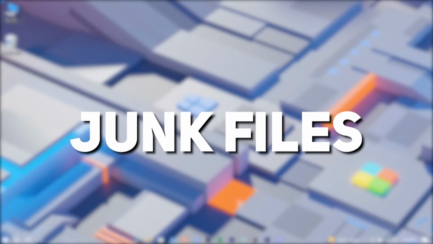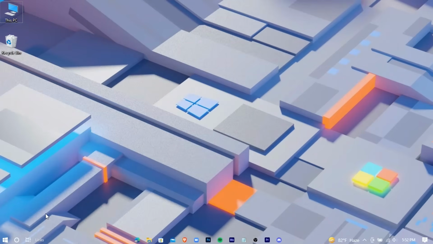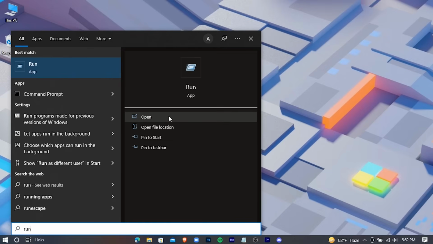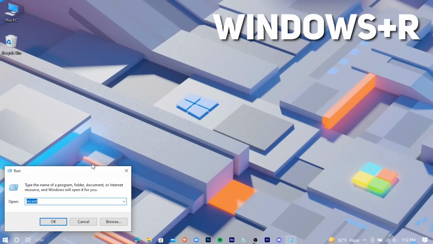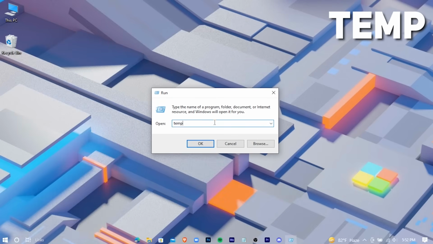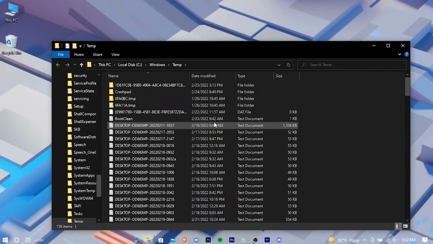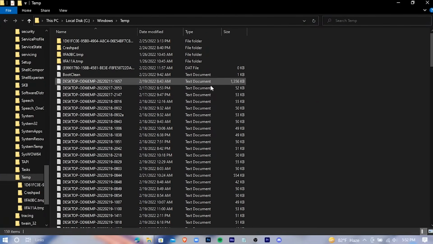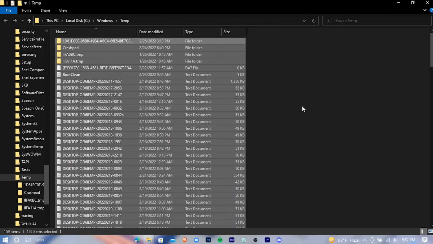Now we're gonna delete some junk files. Open Run application. The shortcut key for this is Windows plus R. Type temp and hit enter. Delete all the files. Don't worry, these are all unnecessary programs, and deleting these won't cause any issue for your system.